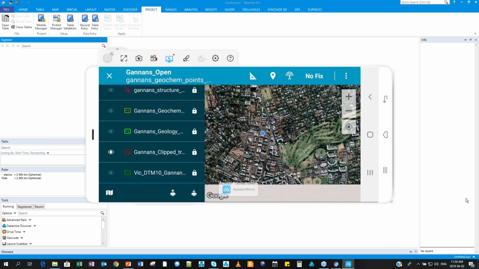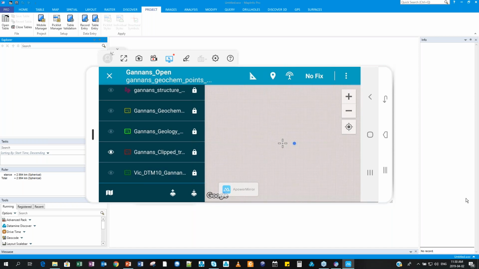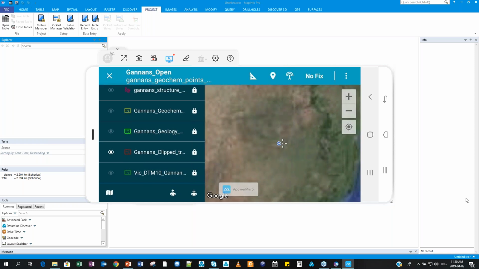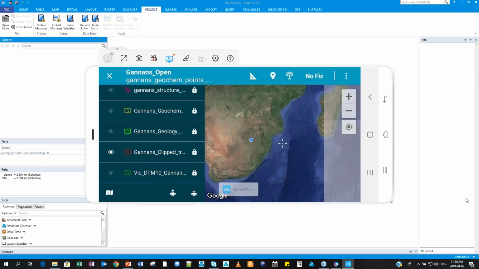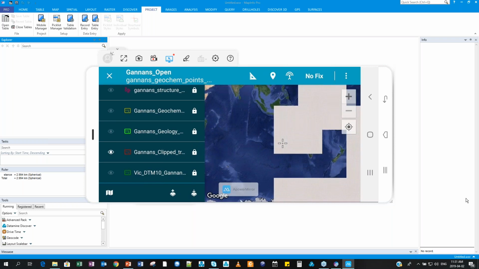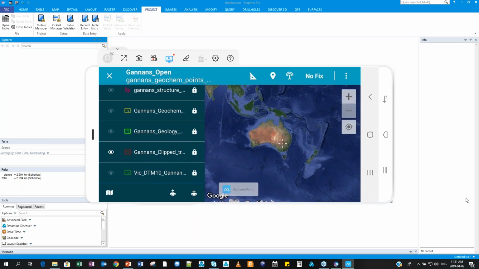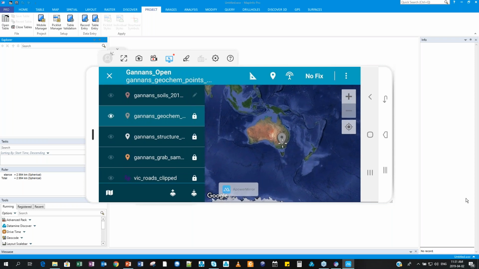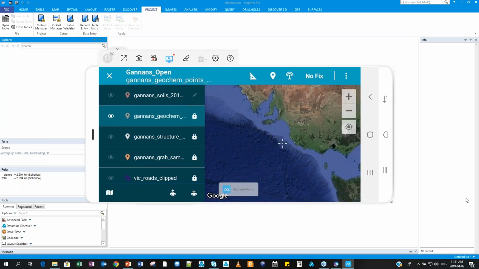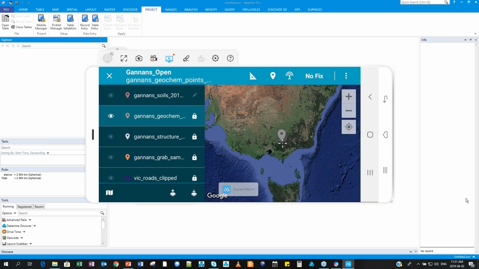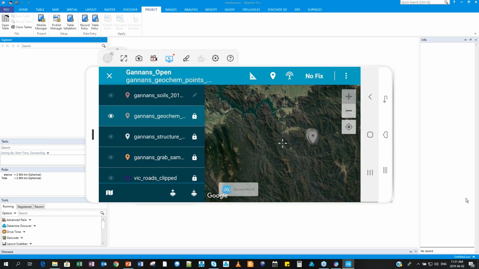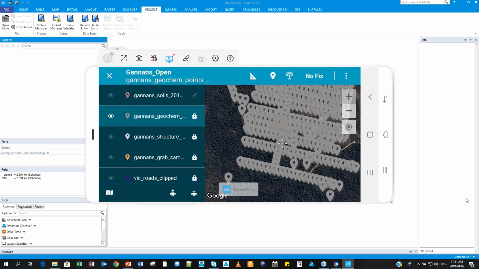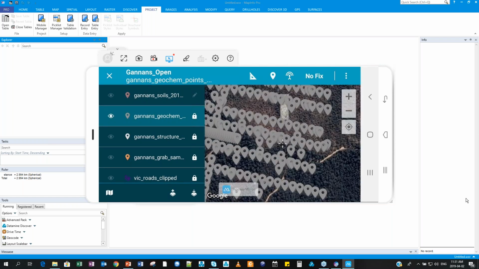so let's go back to our Australian counterparts. Let's switch on the soil data there so I can find it. And let's say we want to capture some grab samples.